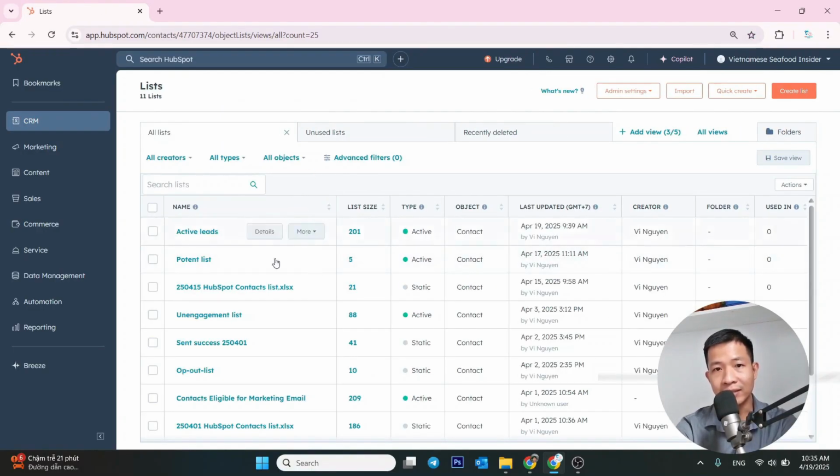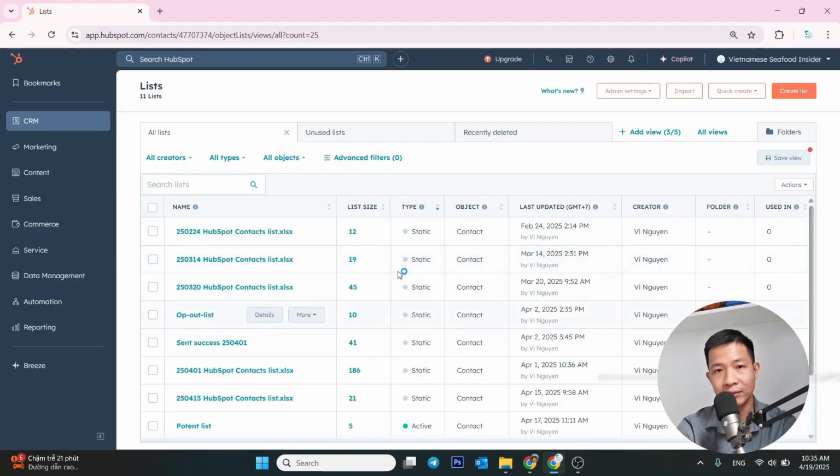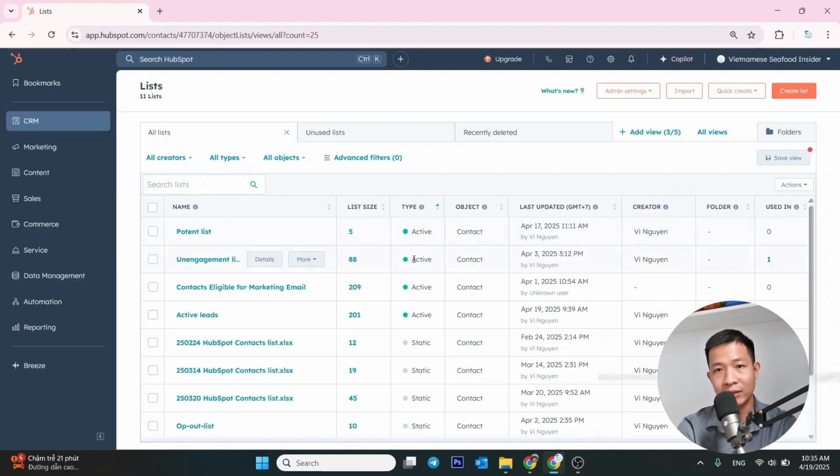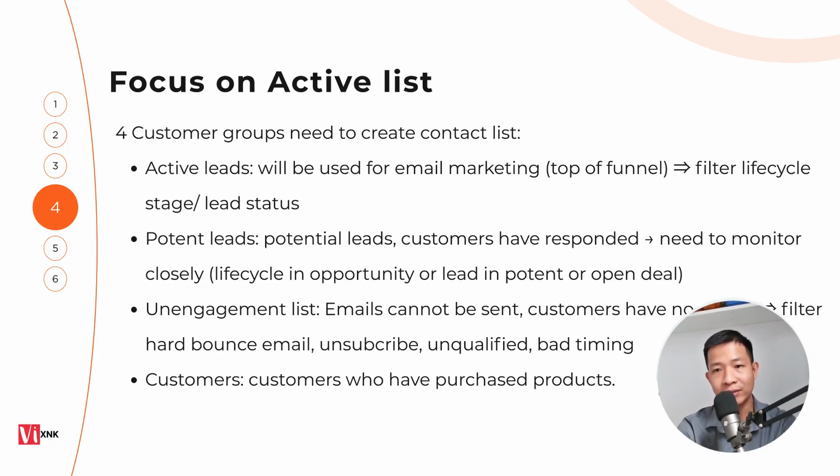I've already created some active lists. If you want to view them, to check where a list you created is located, whether it's in static or active, just click on this tab here. Here, you can see these 4 lists. These are my active lists. Do you see them? For example, let's go back to our requirements.